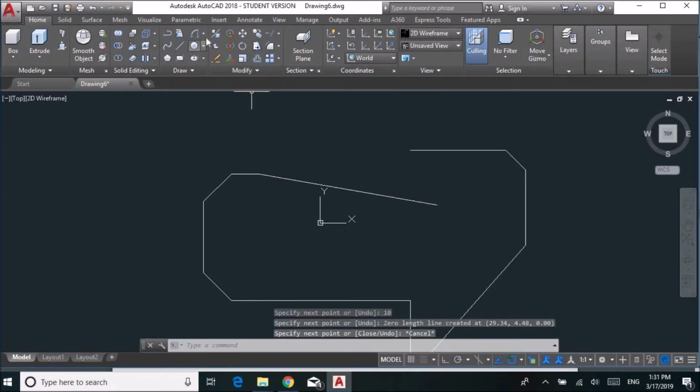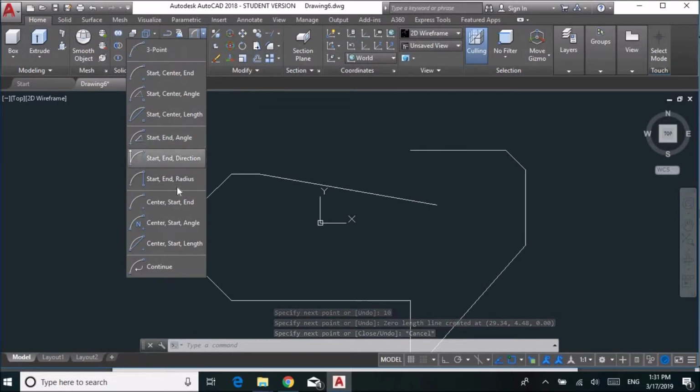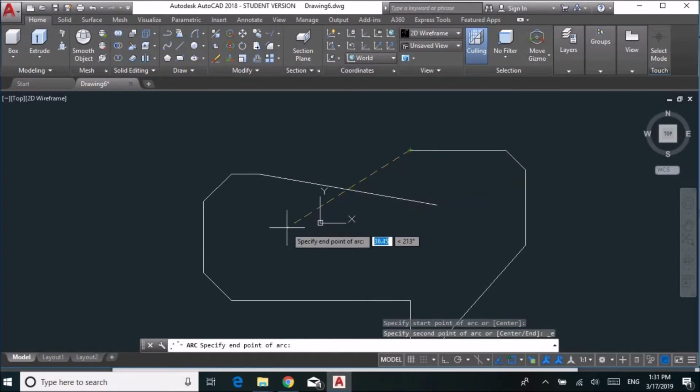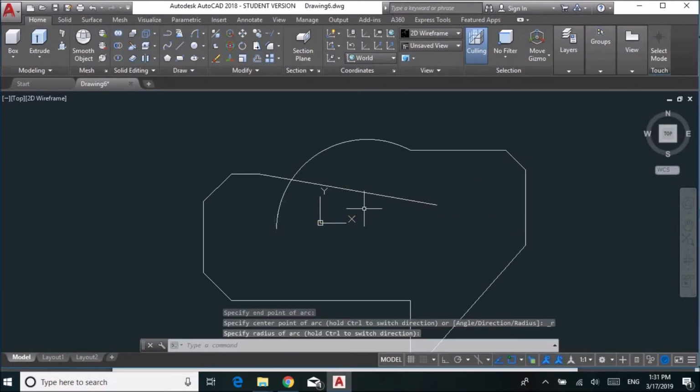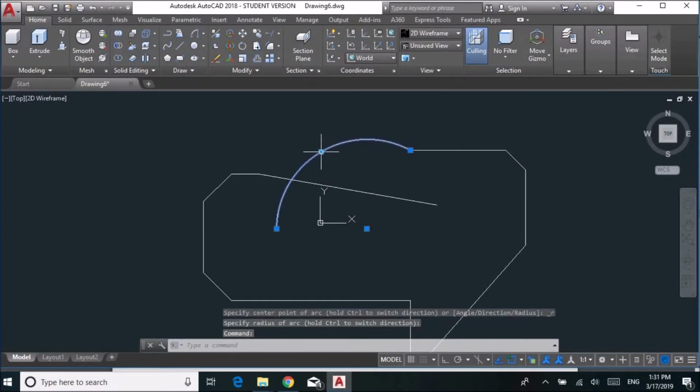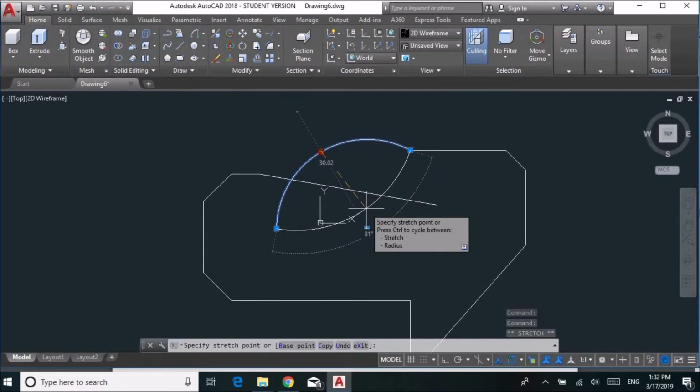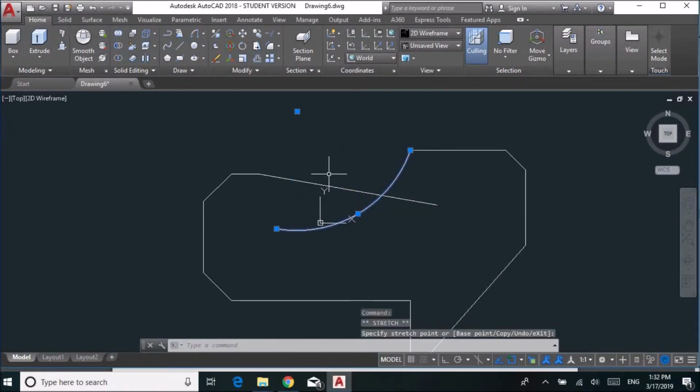Again let's draw the arc. I will use the start, end, radius arc. The start point will be this point and the arc will be a little bit longer. Just to flip this, you can drag this center point and you can flip the direction.